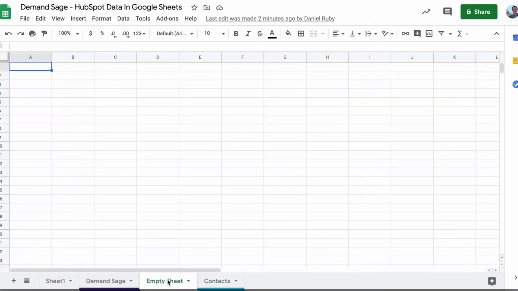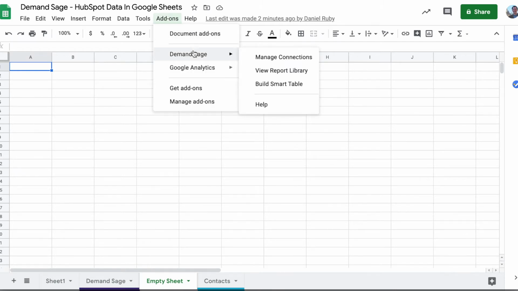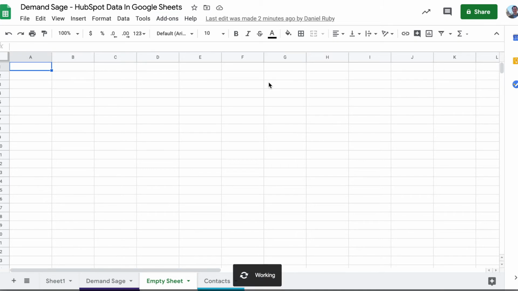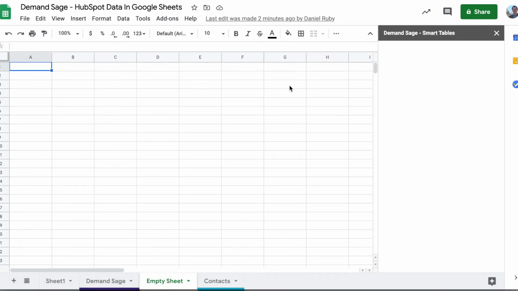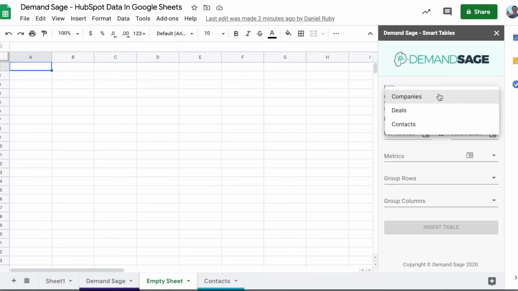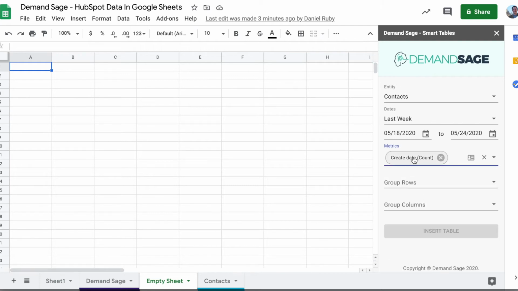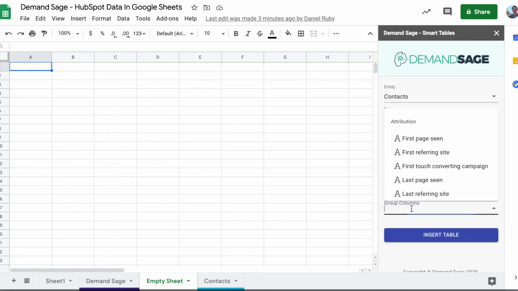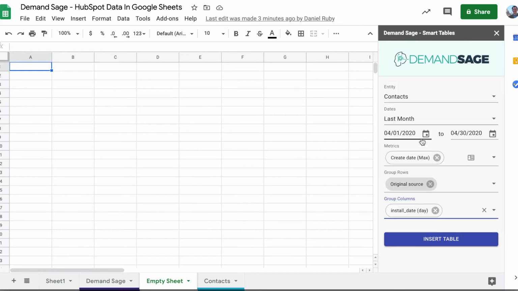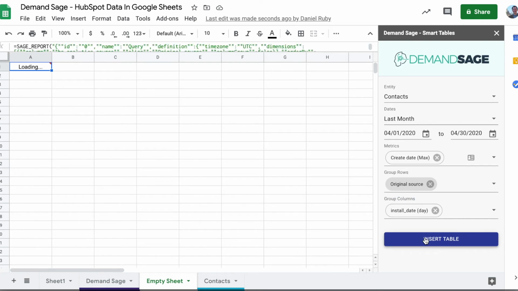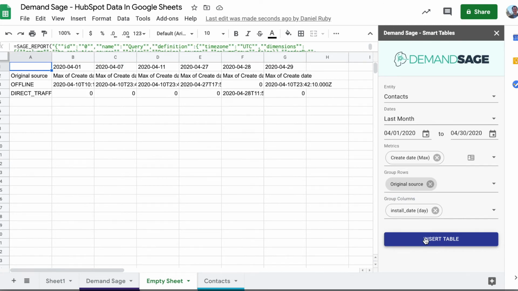The modular table builder steps in when a report does not yet exist to solve your particular challenge. We'll use a new blank tab, open Build Smart Table in the DemandSage add-on menu, and within this right pane that opens we can create dynamically updating reports on deals, companies, or contacts. We can choose our reporting metric, how we want it interpreted, and then the data by which we want to group. Once you've chosen the metrics and groupings you want in your smart table, just choose a cell in your sheet and hit Insert Table. Now we have a smart chart with no SQL or other querying language required.